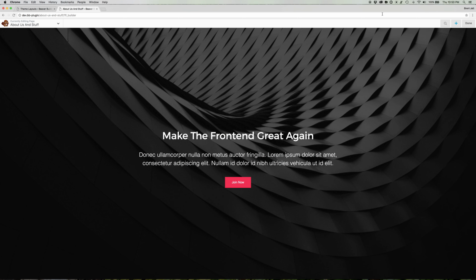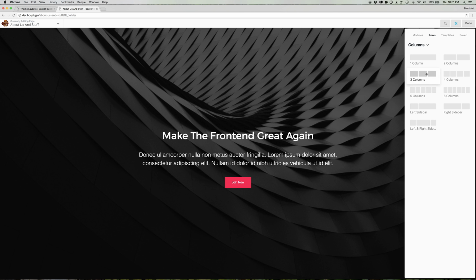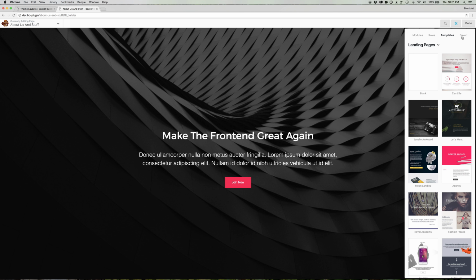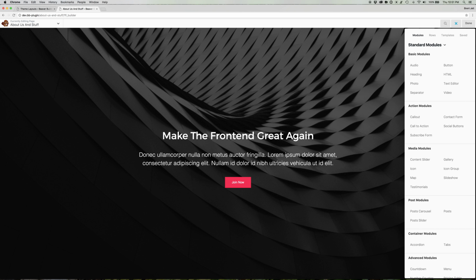One of the other things we've done is consolidate the templates and the content panel together. There used to be a templates button up in the top right, and now we have the content panel. There are 4 tabs across the top. We have our modules, we have our rows. You can see the columns have a nice visual, so you can quickly find what column group you're after. We have our templates here, and then we have any saved modules or rows underneath the Save tab. You'll also notice all of the titles for each of these has a little drop down.